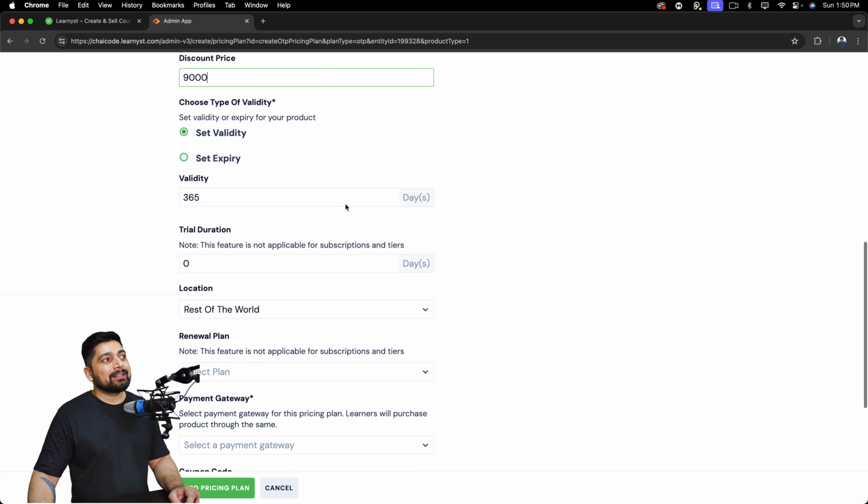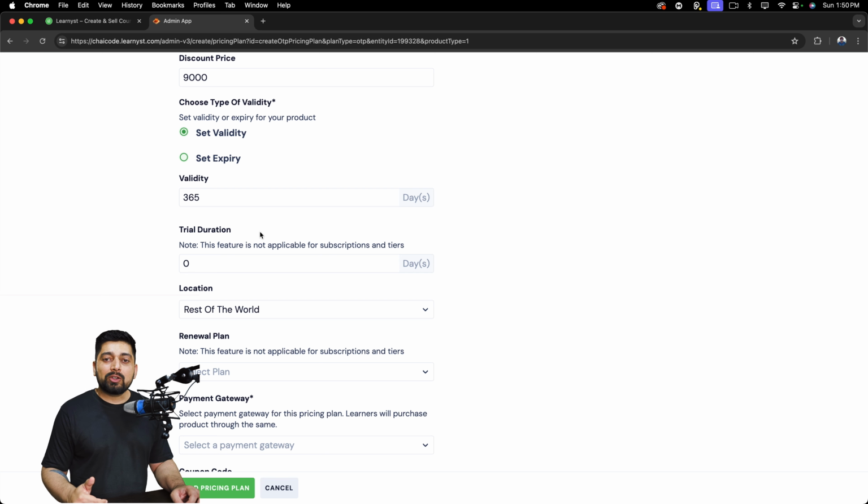Then I can choose my validity and choose how much should be the trial duration. Trial duration is something where a student can just enroll in your course and can spin around and see what offerings are available, and can have a small demo of the courses.